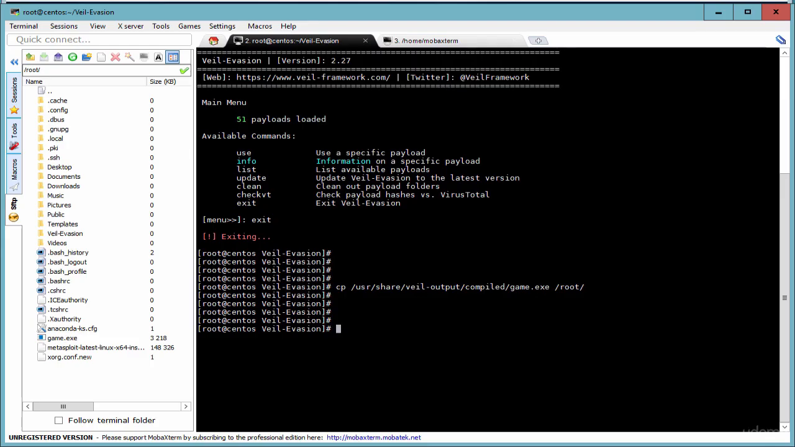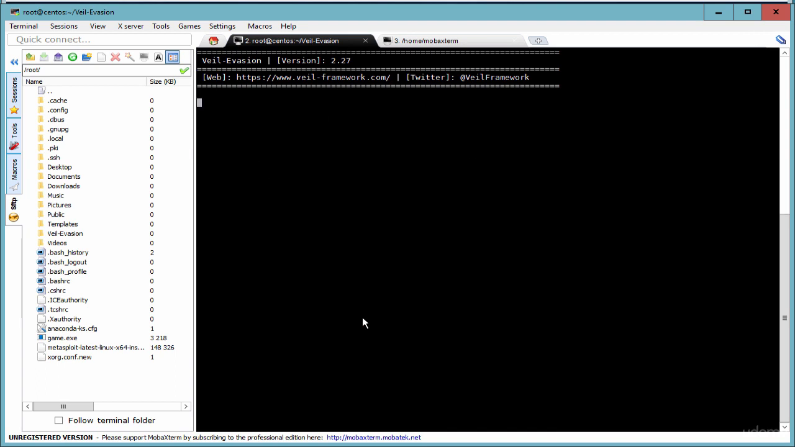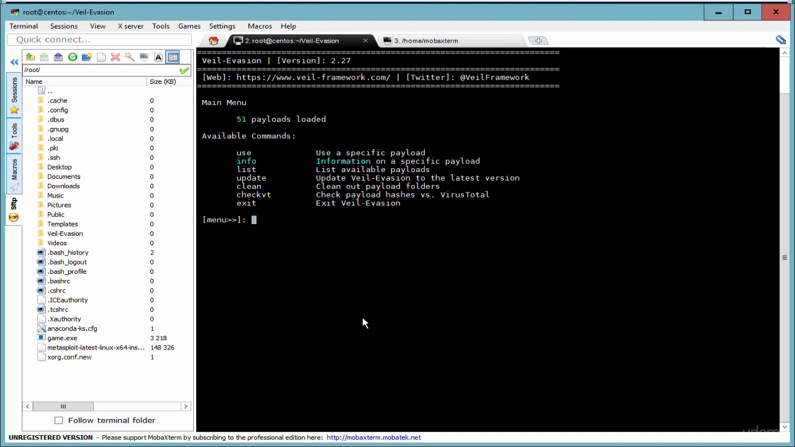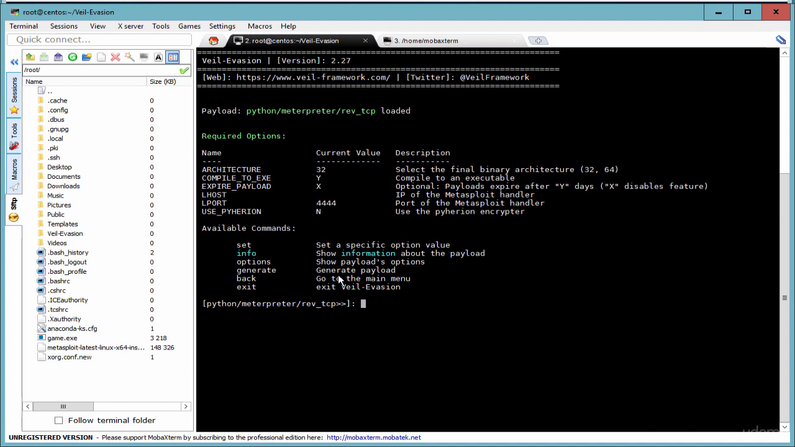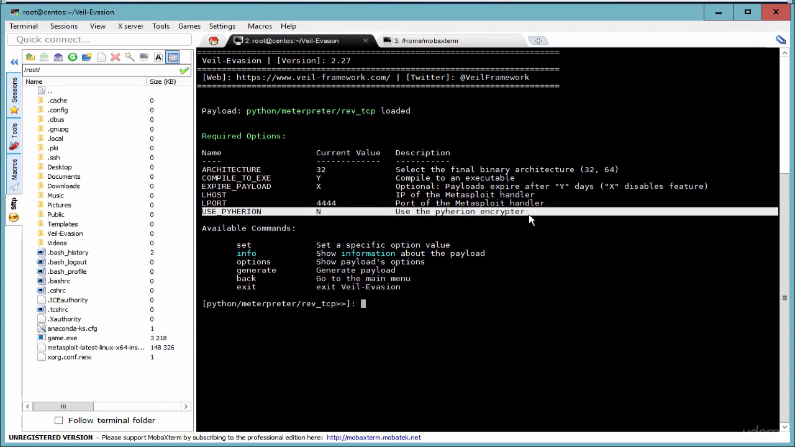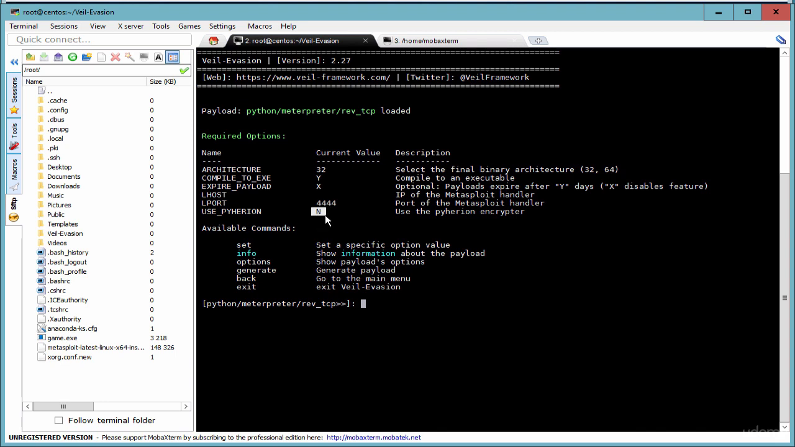Let's go ahead and show you when we go to Veil-Evasion again. Let's just run this program. What we'll see is, within those options, when I go to use 34, we have something called the encryption, which is called use_pyherion. Now within use_pyherion, you can see here we have marked it as no. That means encryption is turned off.